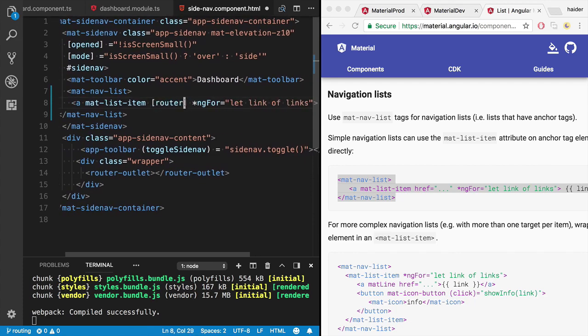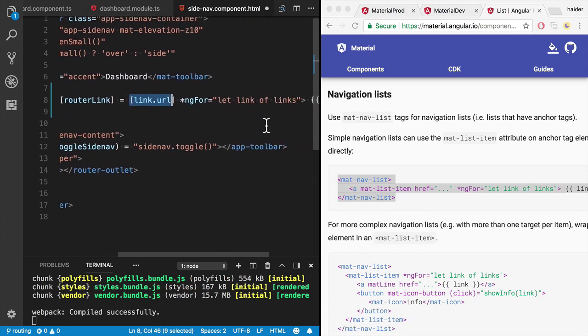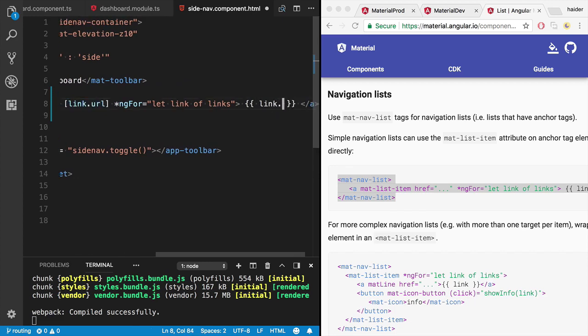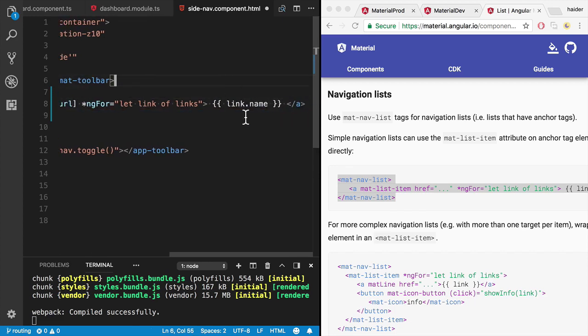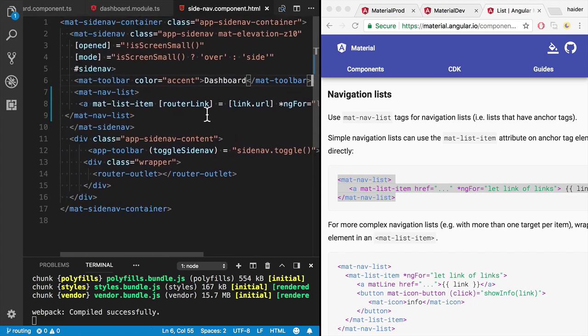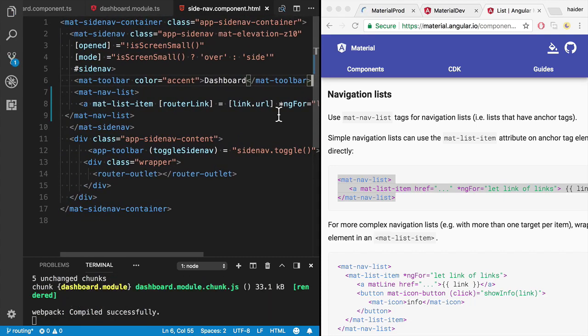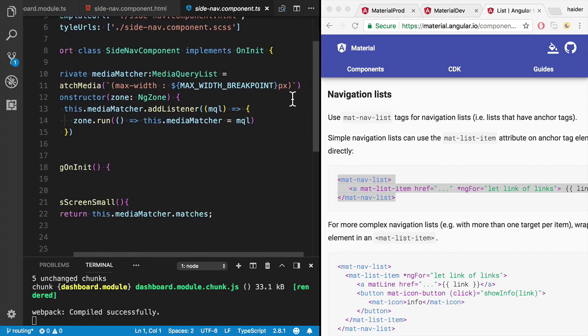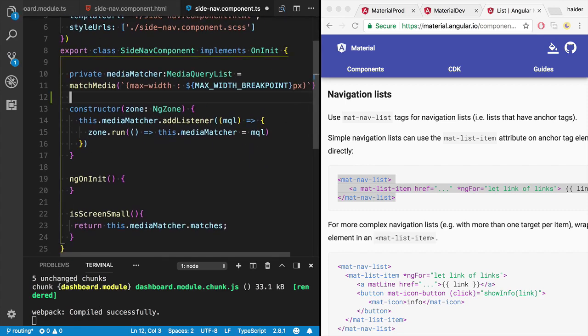routerLink is a directive, so we need to provide the array of routes here. Here I'm going to use link.url. You have to provide the array, and we need to create the links array. Here I can show link.name. Cool. So let's start creating this links array inside the side nav component.ts file. Here I am going to create the links array.